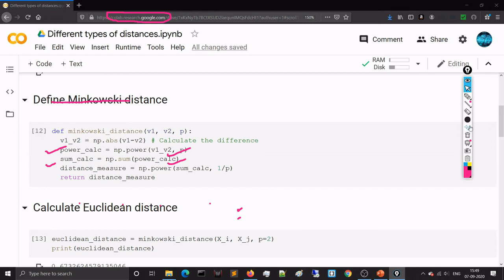Once it has been created, now I am defining the Minkowski distance, because once I can define the Minkowski distance, I can calculate Euclidean distance and Manhattan distance, right? So what is the way I can define Minkowski distance? It takes one vector v1, another vector v2, because it calculates the distance between two vectors, and the value of p that we have discussed. P equals 1 is Manhattan distance, and p equals 2 is Euclidean distance, right?